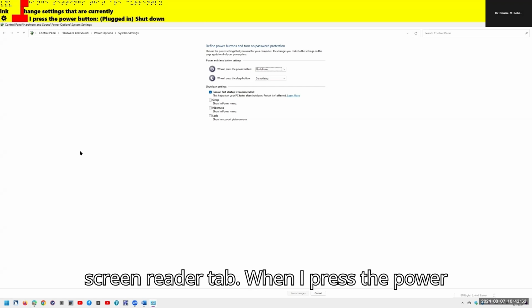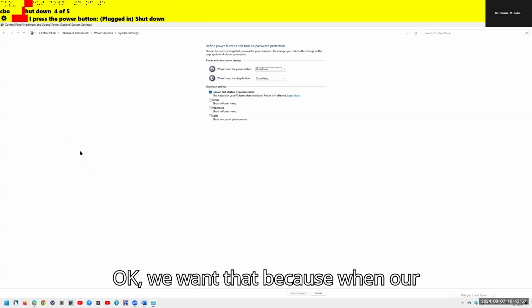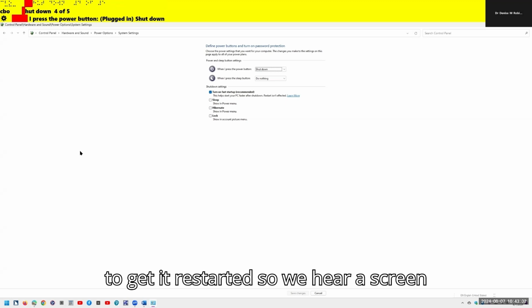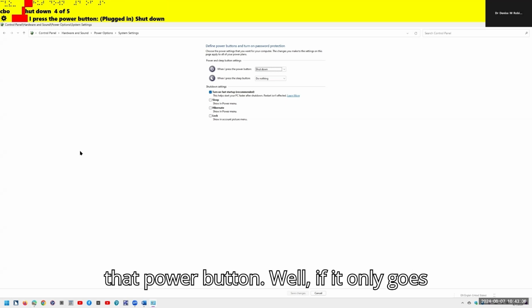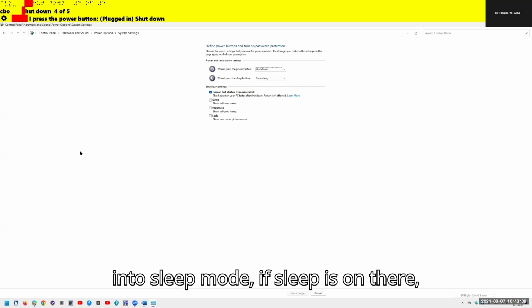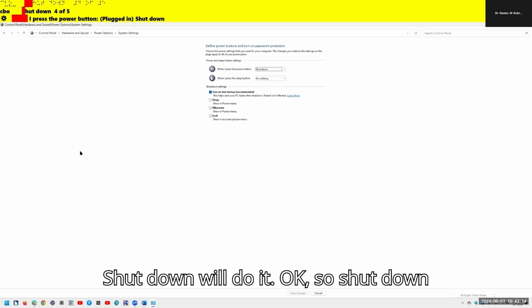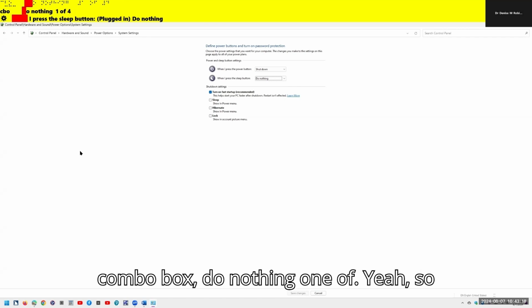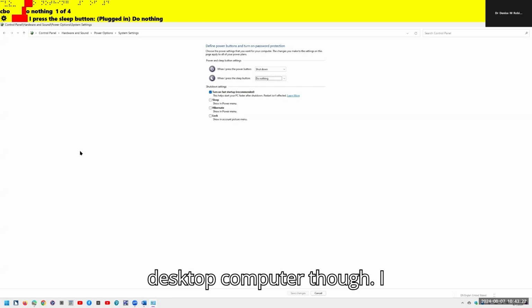Tab. When I press the power button, plugged in combo box, shut down for. Okay, we want that because when our computer locks up, and by golly, we need to get it restarted so we hear a screen reader again, we need the ability to hit that power button. Well, if it only goes into sleep mode, if sleep is on there, then it may not reset as it needs to. Shutdown will do it. Okay, so shut down. When I press the sleep button, plugged in combo box, do nothing. One of. Yeah, so I just don't want that option. I'm on my desktop computer though.